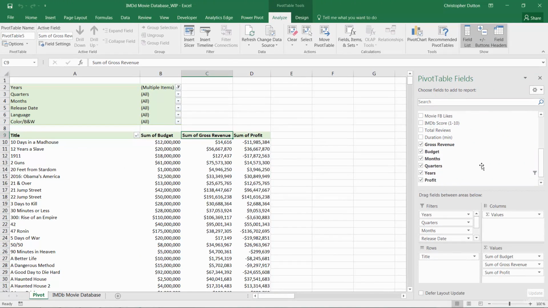It populates right here in the pivot. It shows up in the field list as a new field, just like any other raw column that came from my raw data. And as you can see, it's populating properly. So 10 Days in a Madhouse had a budget of $12 million. Somehow only generated $14,616. Apparently didn't do very well, so the profit is negative just under 12 million.